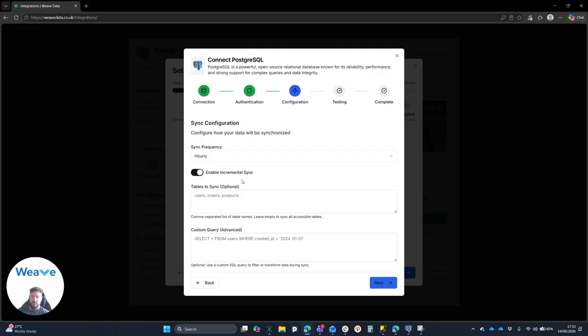On the sync schedule, it'll set one up for us. The default will actually be daily moving forward, and then leave enable incremental sync enabled, and the Weave AI will look for columns and distinguishing attribute columns where we can do an incremental load to avoid bringing more data than what's required. In your tables to sync, if you know the table names, you can enter them here as a comma separated list, or we can select them later once discovered, which we'll go through. And if you want to combine one or more tables in a single query or a specific query into a Weave table, you can enter the select statement here and then press next.